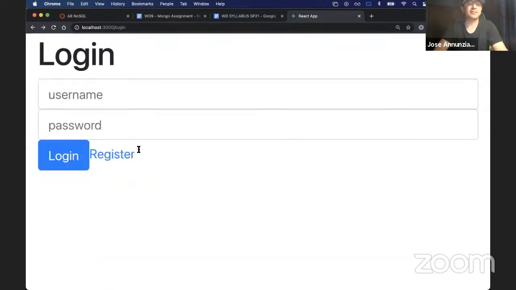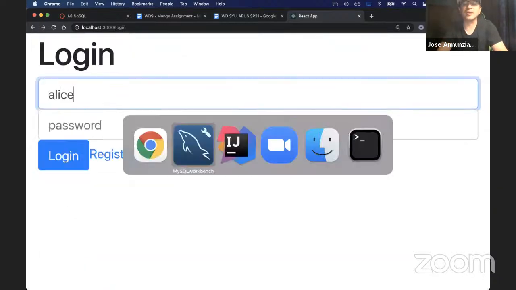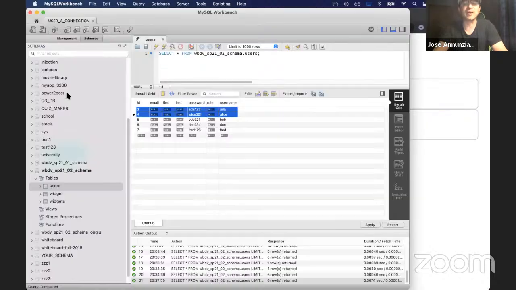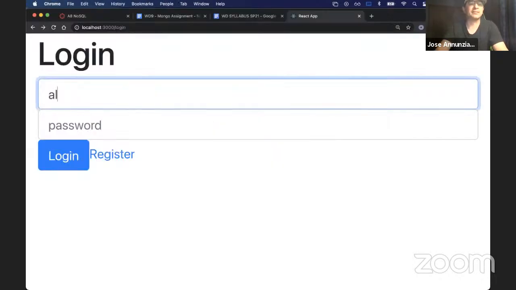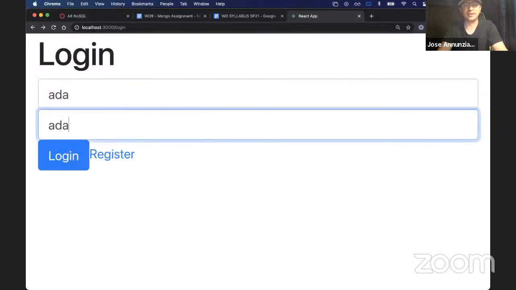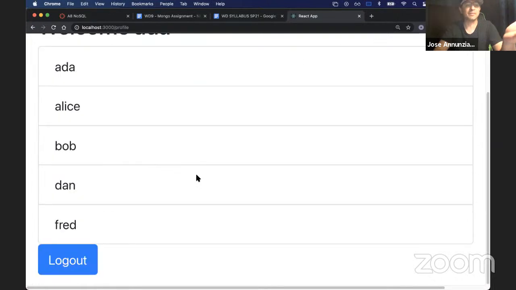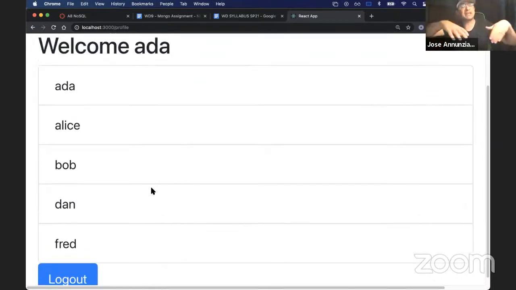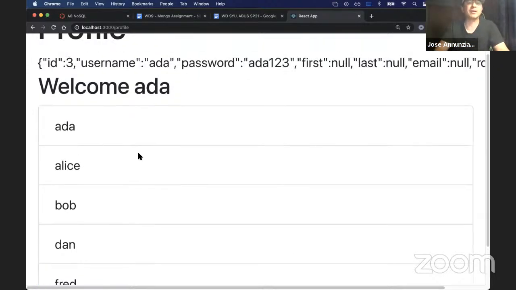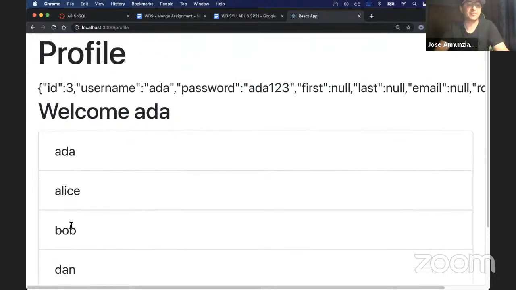Yeah, so let's log in. We're going to say, Ada. What users do I have here? Ada and Ada123. Log in. So I'm logged in. So welcome Ada, and these are my friends. So I want to navigate to their profile. So say I want to navigate to Alice or Bob or Dan.